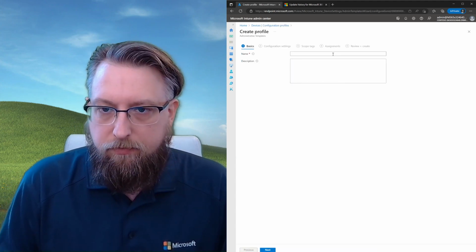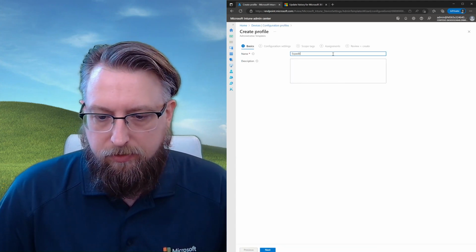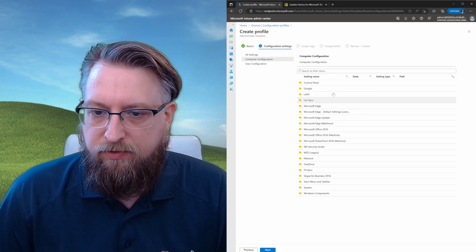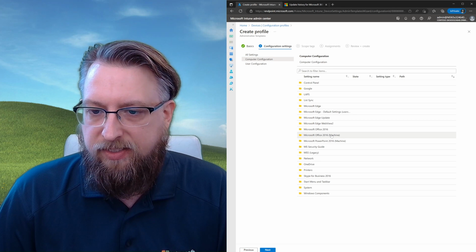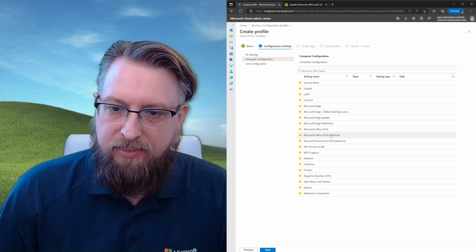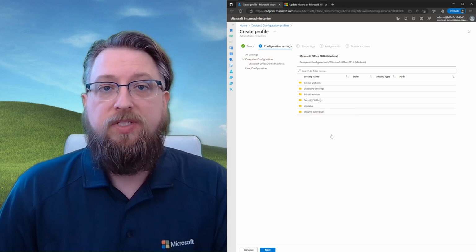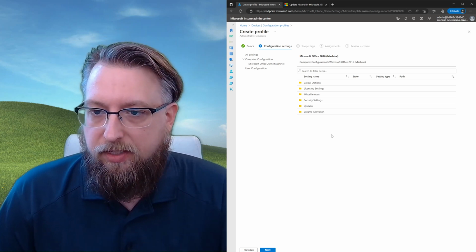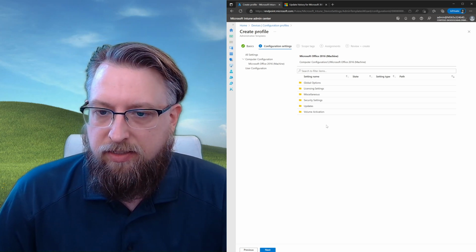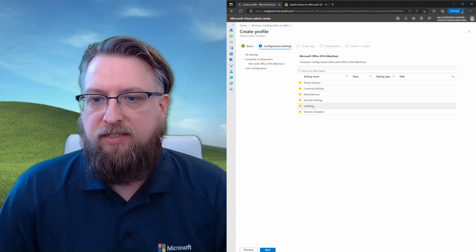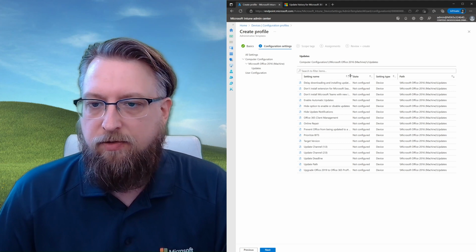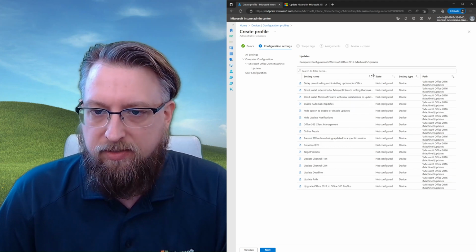hit next, and then navigate to Microsoft Office 2016 machine, which will still apply to the Microsoft 365 apps. And then there's a subsection called updates. So click on this, and this gives us multiple options related to updates. So let's go through the ones which are important.